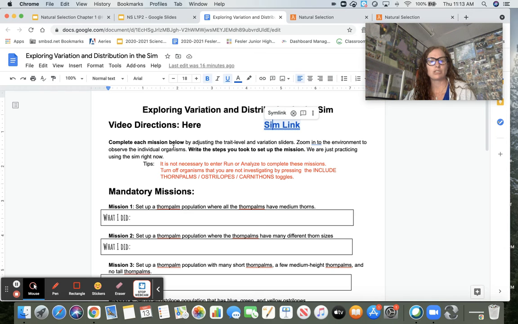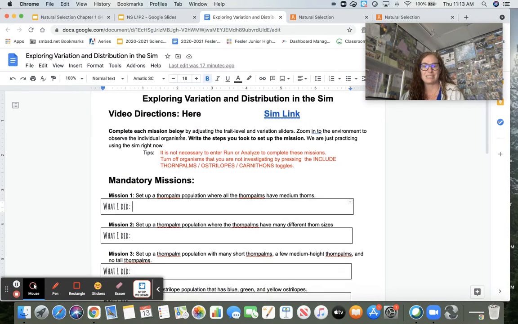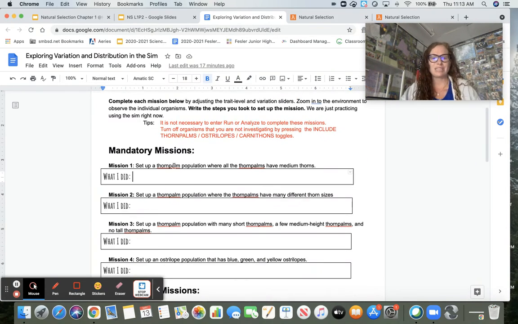So complete each mission below by adjusting the trait level and variation sliders. Zoom in to the environment to observe the individual organisms. And then what you're going to do in each box here is write the steps you took to set up the missions. We're just practicing using the tools in the sim is really all we're doing today and getting used to the stuff.